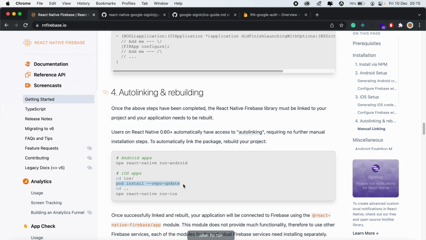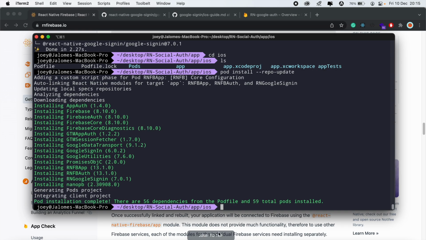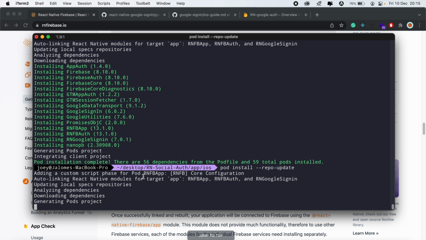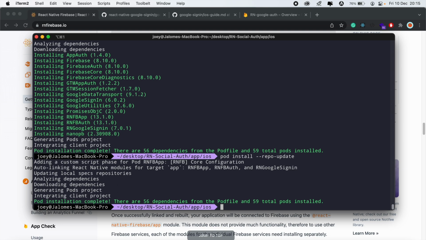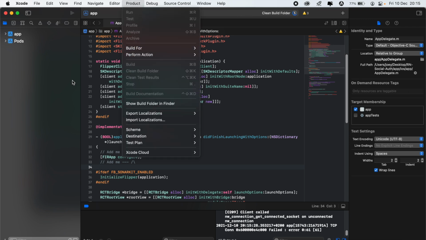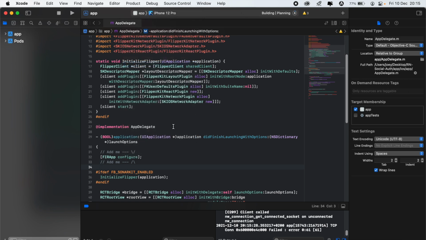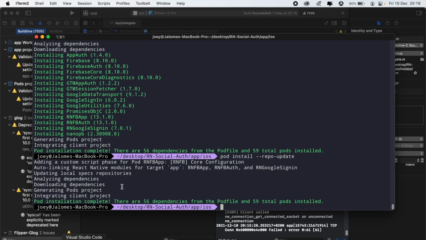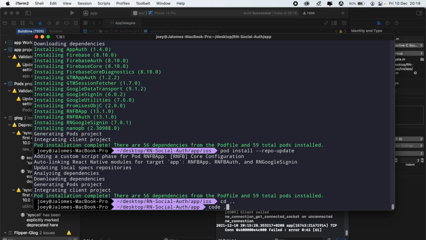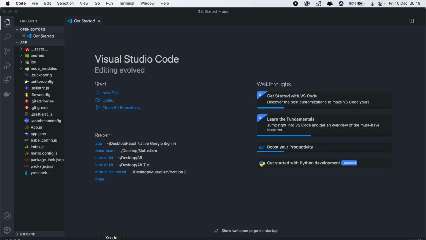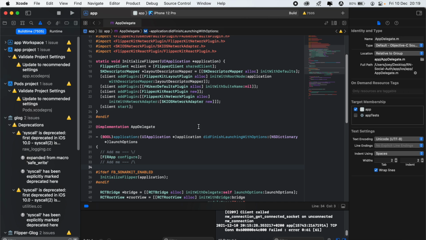Once we're done, we just need to run our pod install once more. We're already in our iOS project, so let's run pod install. Okay, we should be good. Let's go ahead and try building our application. Clean build folder, and then build. Our build was successful. From here, we can jump into our VS Code. Just cd into my project and open this in VS Code. Maybe let's run our application in our emulator. We should still have the default React Native screen that pops up.